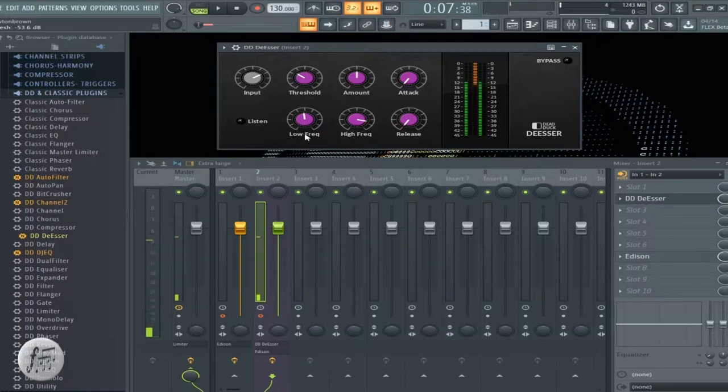We have a low frequency cutoff knob, I guess, a high frequency cutoff knob. We have a release knob. We have an attack knob. We have an amount knob. So, here we have Dead Duck de-esser. And we're gonna go through some voice testing of Dead Duck de-esser and see if it's really de-essing.